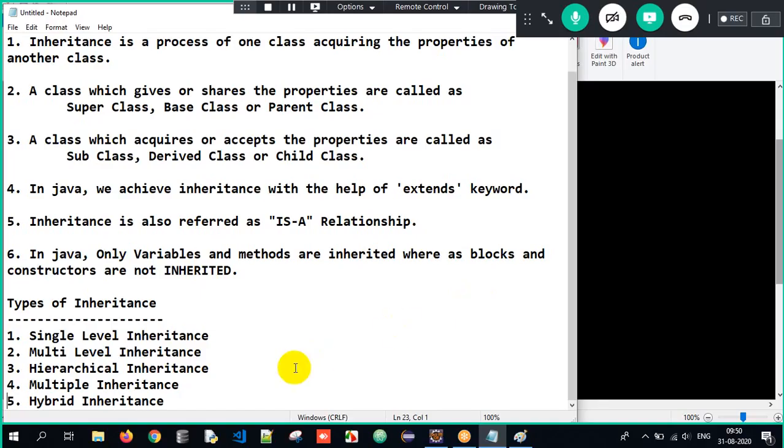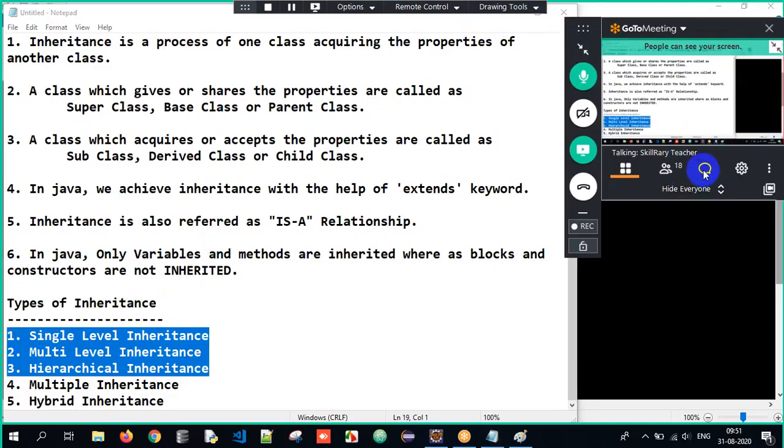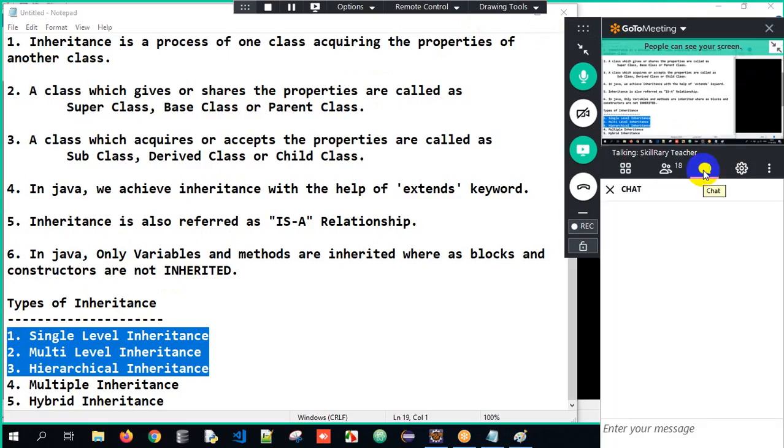And what are the different types of inheritance here? Single level, multi-level, hierarchical. Only these three types of inheritance are supported explicitly in Java. Multiple is not supported, and hybrid only up to some extent, not completely. So we are done with the theoretical part. Now we need to talk about programming. How do we do it practically? But before that, does anyone have any questions before going ahead?